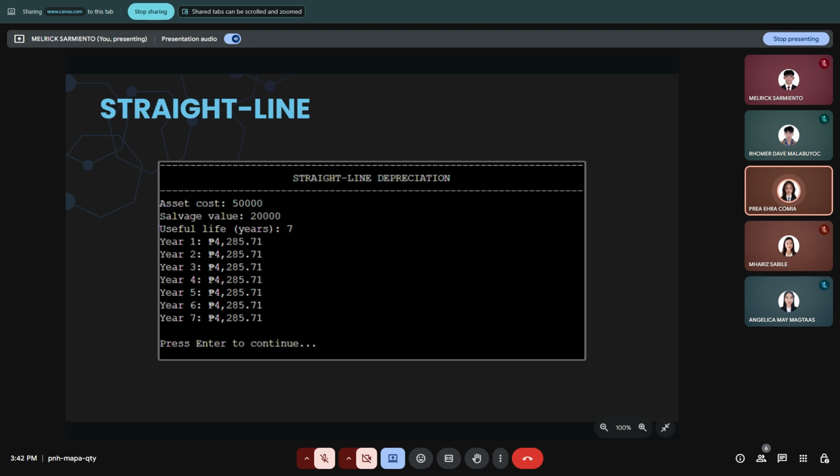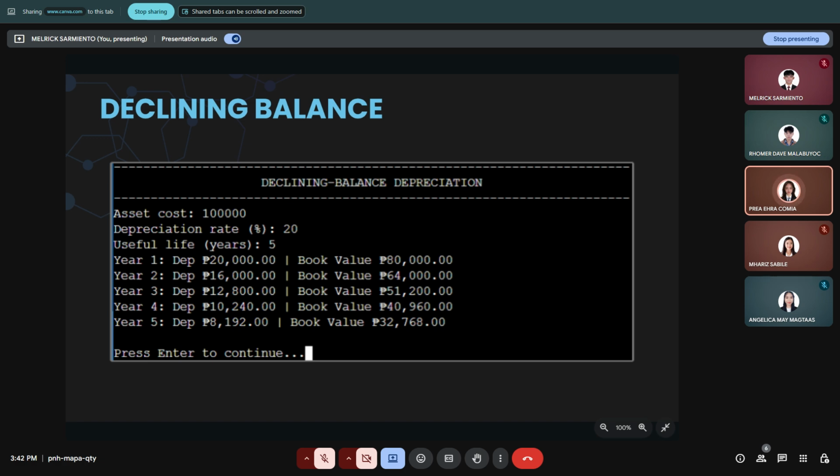This calculation determines a constant annual expense by spreading the asset's depreciable cost evenly over its useful life. The expense is calculated as cost minus salvage value over useful life, resulting in an annual depreciation. Next is declining balance depreciation.